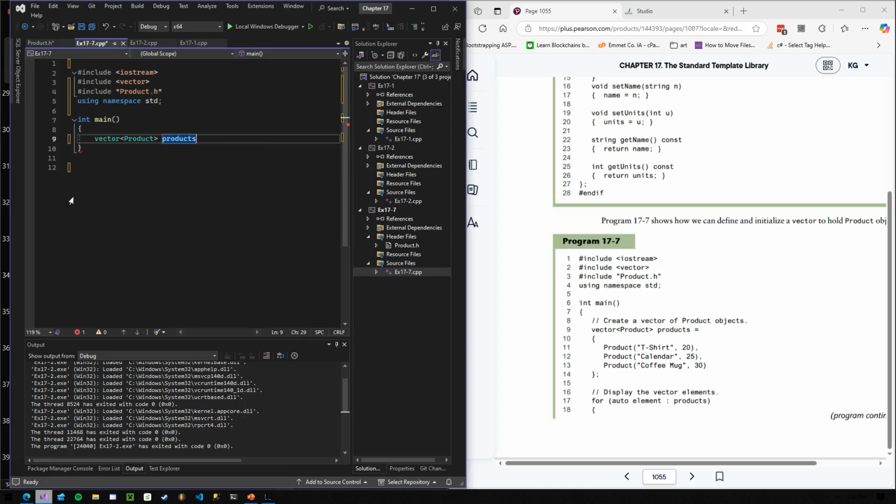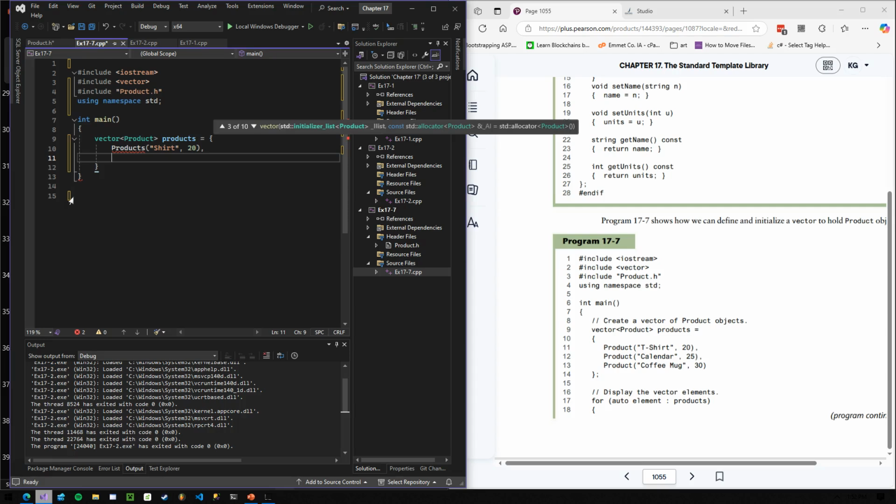So we can have a vector of products, in other words. Vector of products equals, and use a little syntax here to create some new products. Add a shirt, units 20. This is a product. Pants, I don't know, 10. Product, socks, 3. And then we can display them.